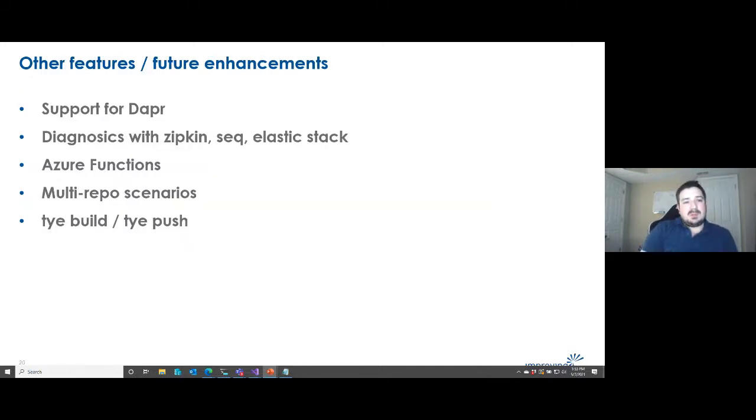So, some other features and future enhancements that they're talking about. As far as features go, if anyone's done anything with Dapr, and I personally have done very, very little, Tye supports that natively and allows you to integrate Dapr. Diagnostics with Zipkin, Seq, logging, Elastic Stack: it's got native built-in support for deploying that and linking those in with the containers as well.